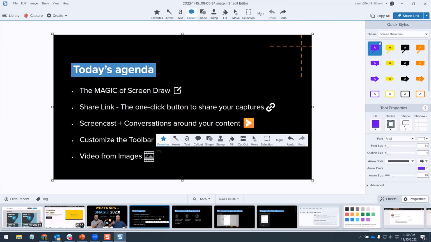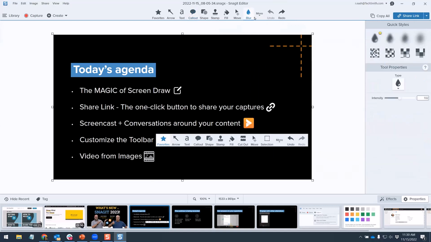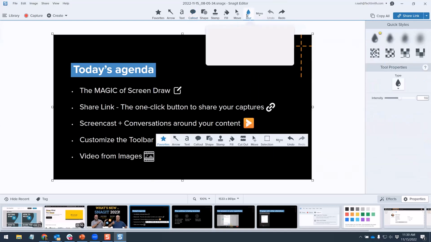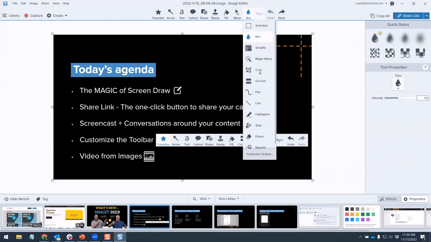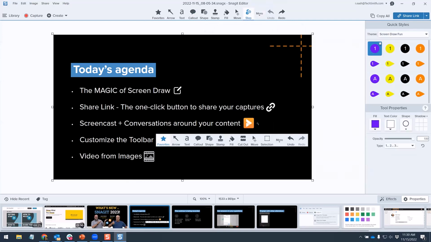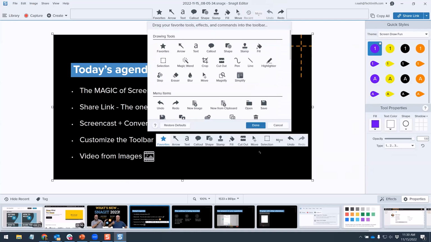So I'm going to have an image selected, and I'm going to click on this more drop down. And if I choose something else here, like the blur tool, it's now going to be that first tool over here beside the more drop down menu. And if I choose something else like the step tool, it replaces blur and puts now the step tool. At the very bottom of the more drop down is a customized toolbar. If you select that, you're going to see lots of options here.